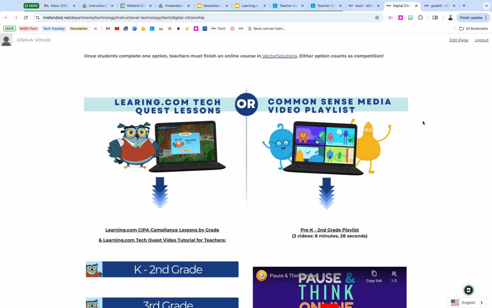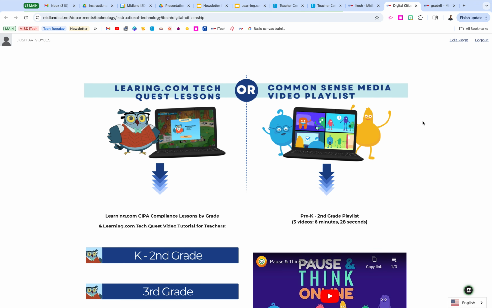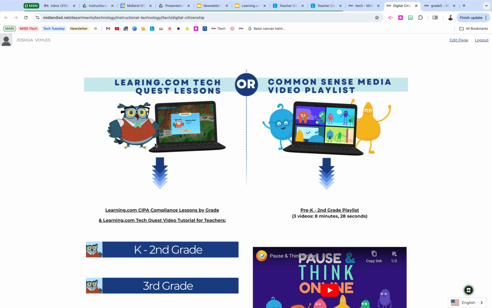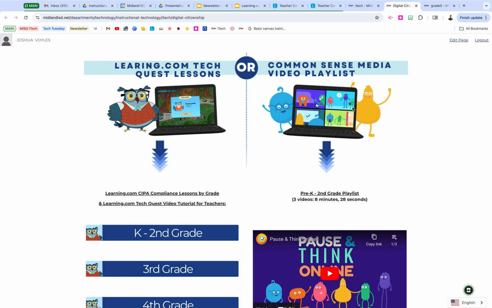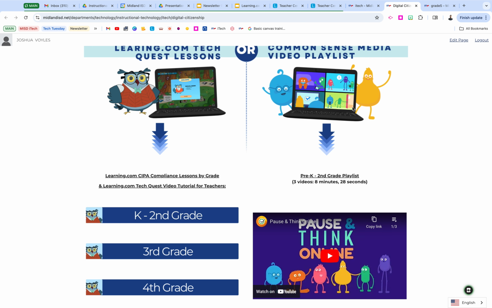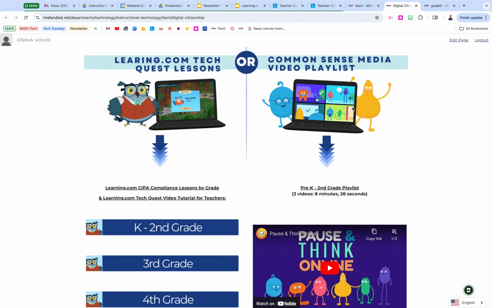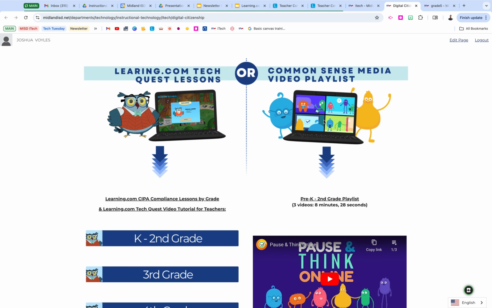If we go back, though, to the Digital Citizenship page, you will see that there are 2 different routes you can take. Now, learning.com, like I had said earlier, is our K-8 curriculum. So that's a brand new K-8 curriculum. But over here on the right side of the column, you will also see another option that you can take. And this is going to be more for our high school teachers and students. And this is our Common Sense Media video playlist. And either one of these routes that you take will ensure that you are SIPA compliant. But just keep in mind that learning.com is more of our K-8, whereas the right side is going to be more for high school.